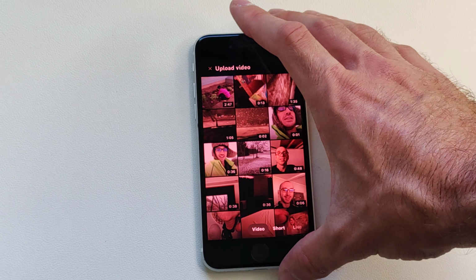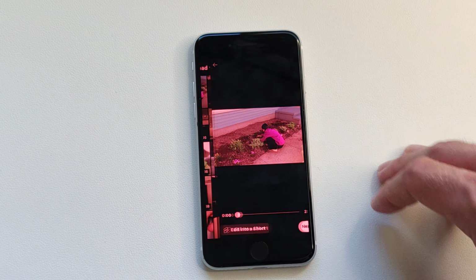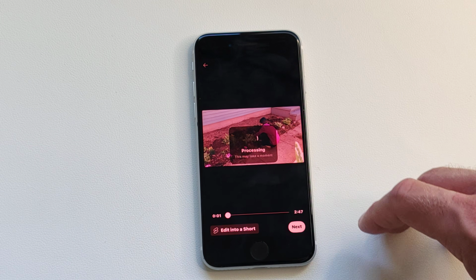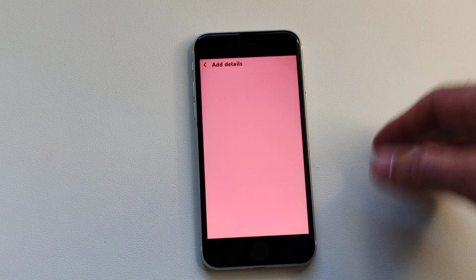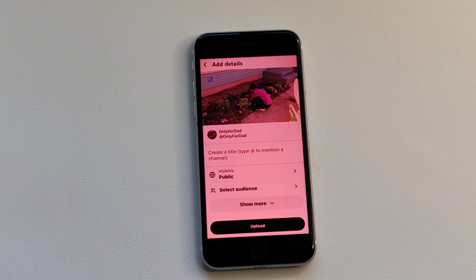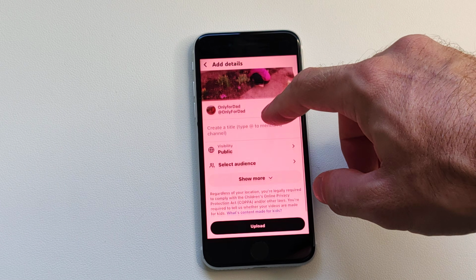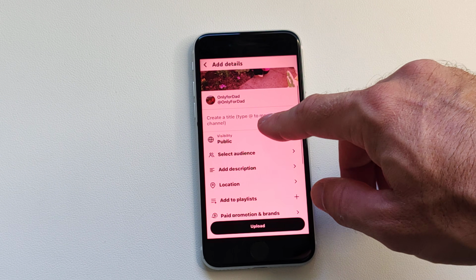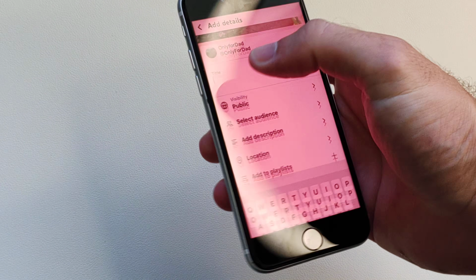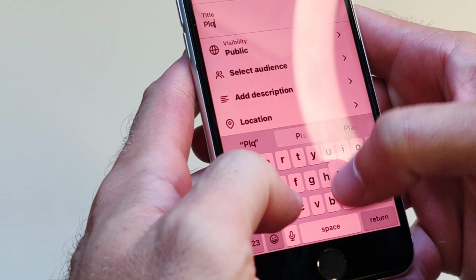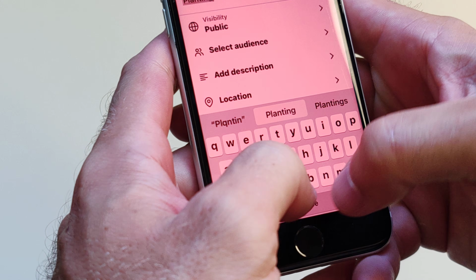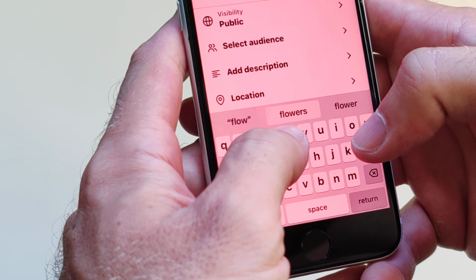So we can just go to this now. And then I can just tap right here. And then we can go to next once we have the video. And we're going to have to come up with a tag, a title, description if we want. So we can just come up with the title right here. Planting flowers or something like that.